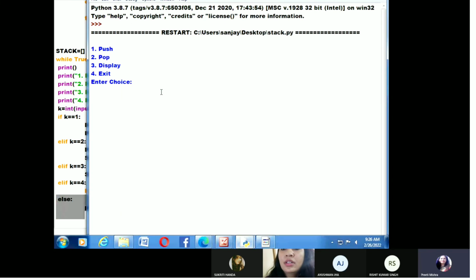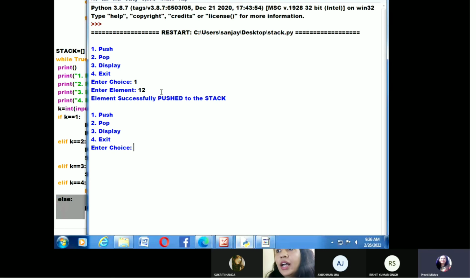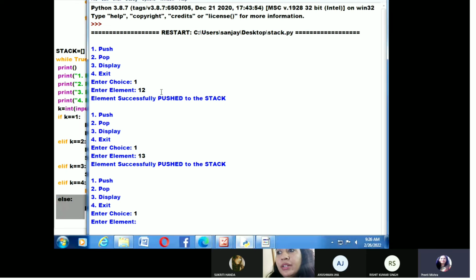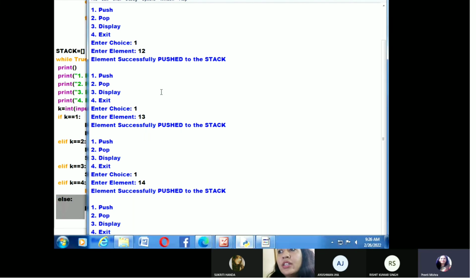Let's see. Choice number 1, push. I will add here like 12. Again, I will add one more element. Enter the choice 1, 13. Again, I will add one more element, 14. Now here are 3 elements. You have seen. What we will do, display first.